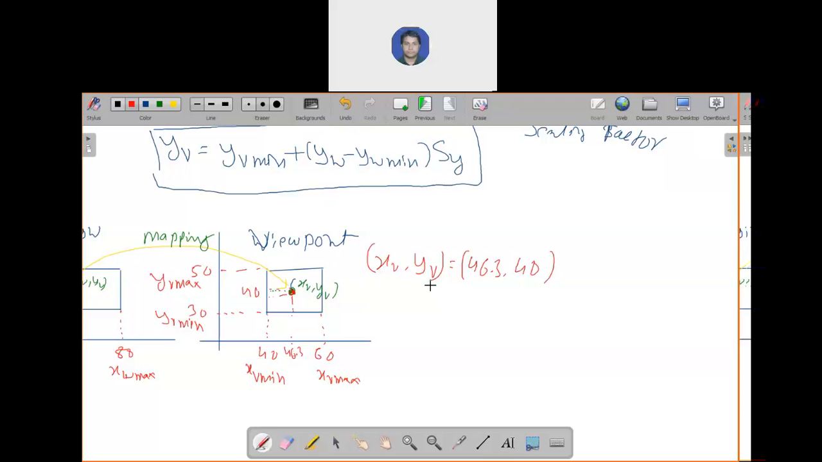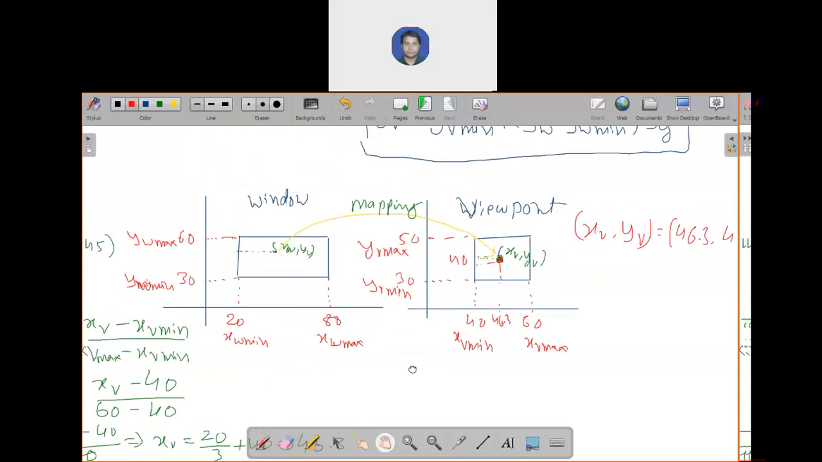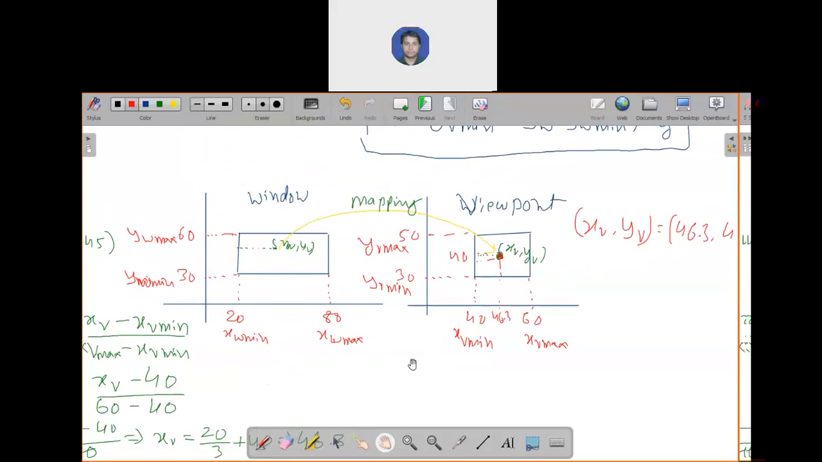Sir, it is given that the viewport point is given. Can we find the window point? One minute. Yes, please speak again, sir. If we are given the viewport point, the coordinates xv and yv, then how do we calculate xw and yw? No, it is not possible. The reverse process is not possible.